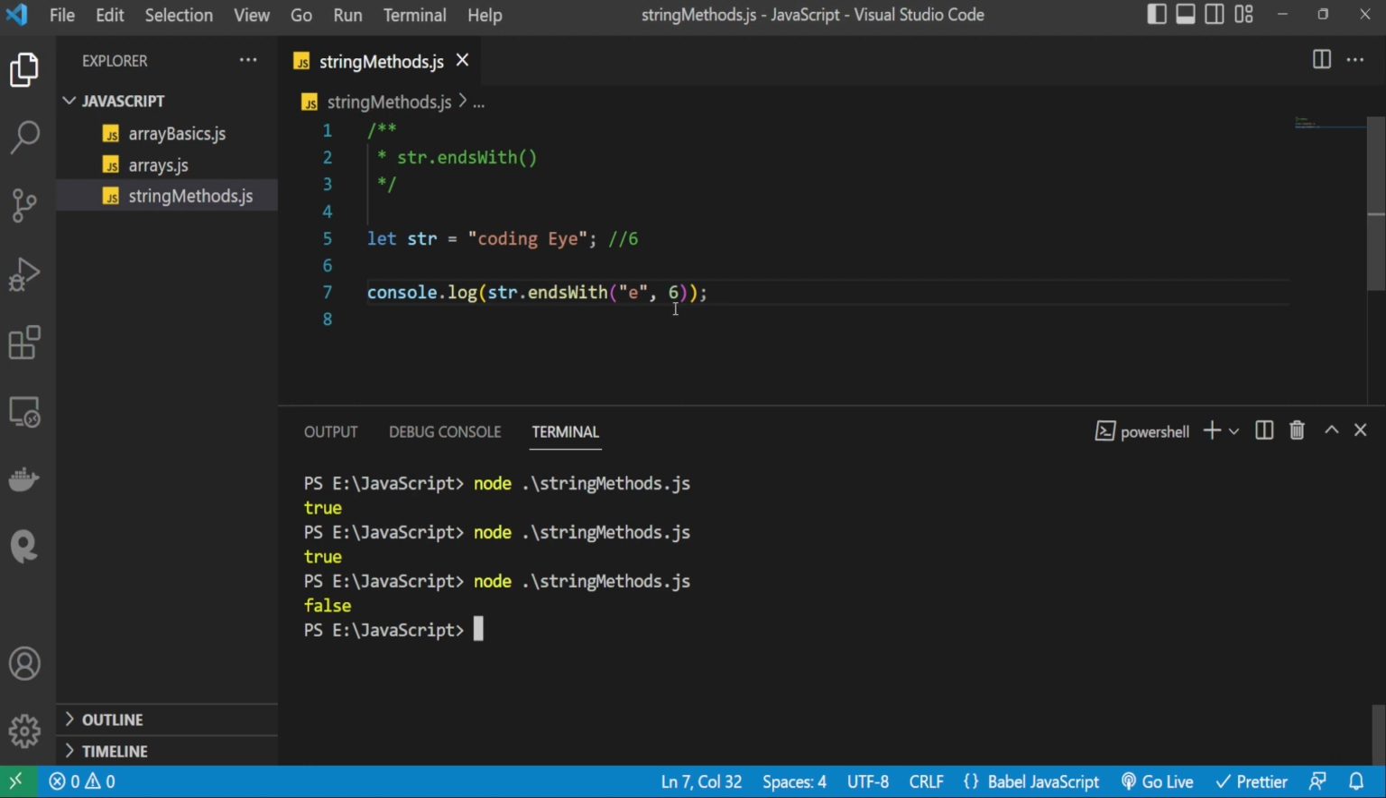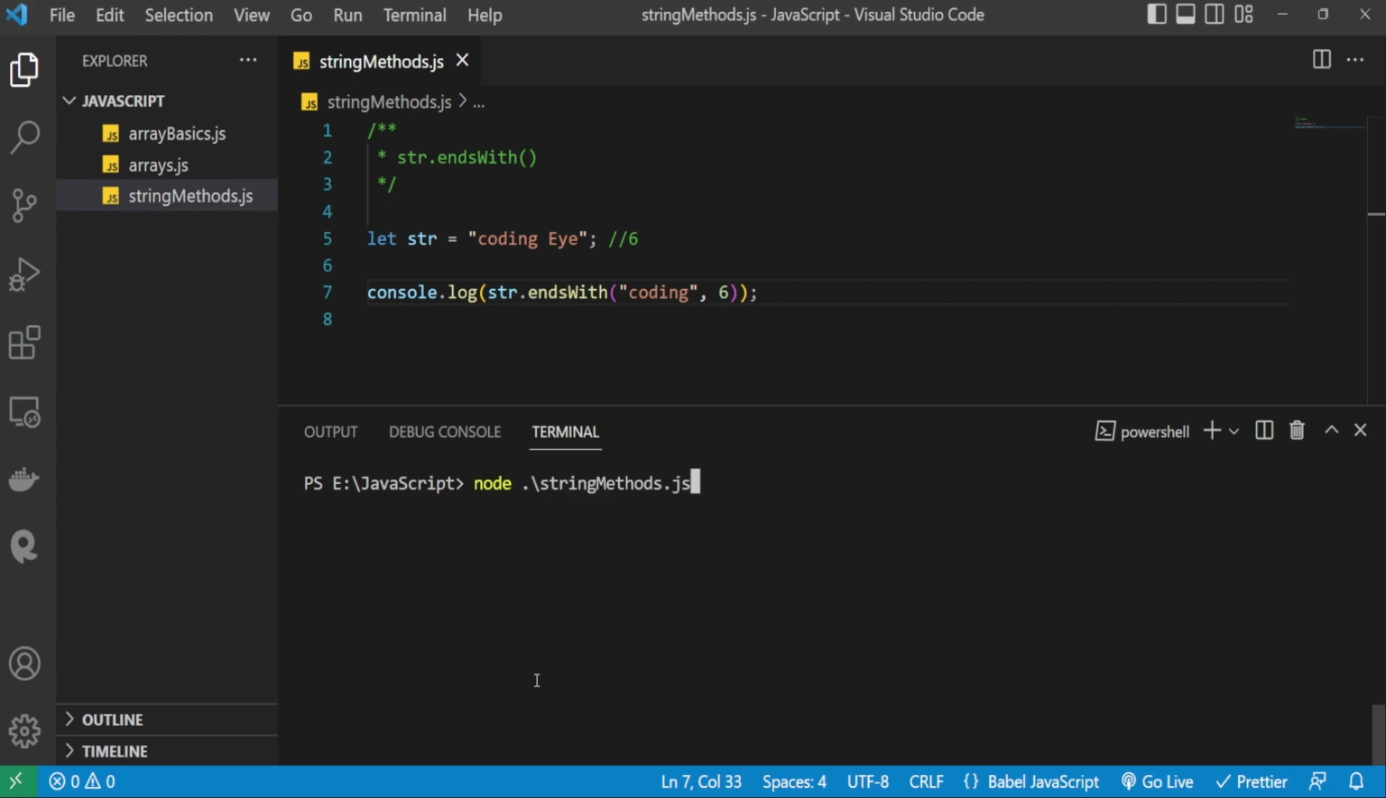Why? Because whenever we pass the length, it will consider till that particular length. It won't consider after that particular length. Now till here, this string is not ending with E, so it is passing a false. Now I am changing the search string to a coding I. Let's see that onto the console. I am executing it. See here, it is written a true.